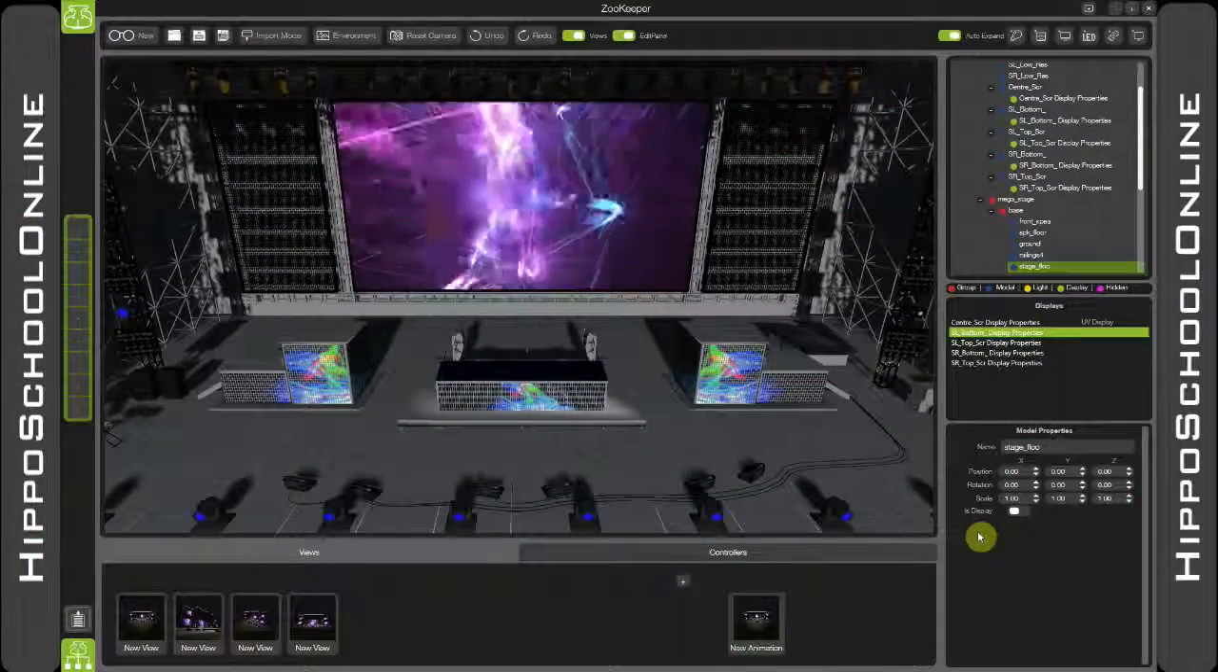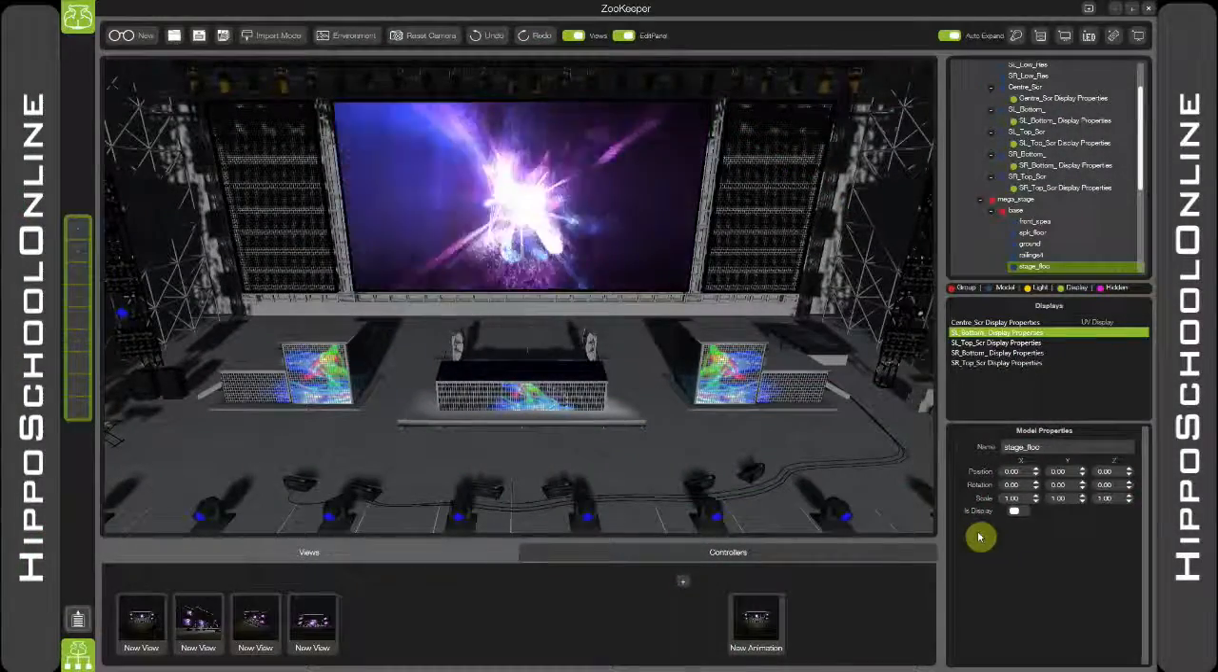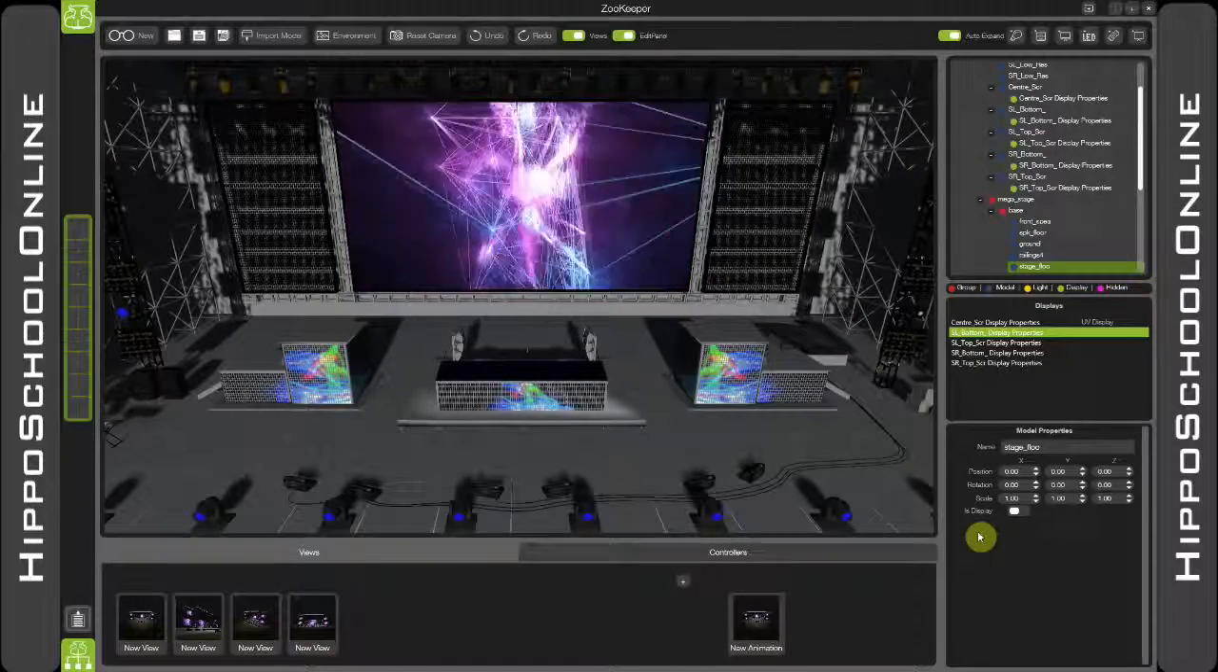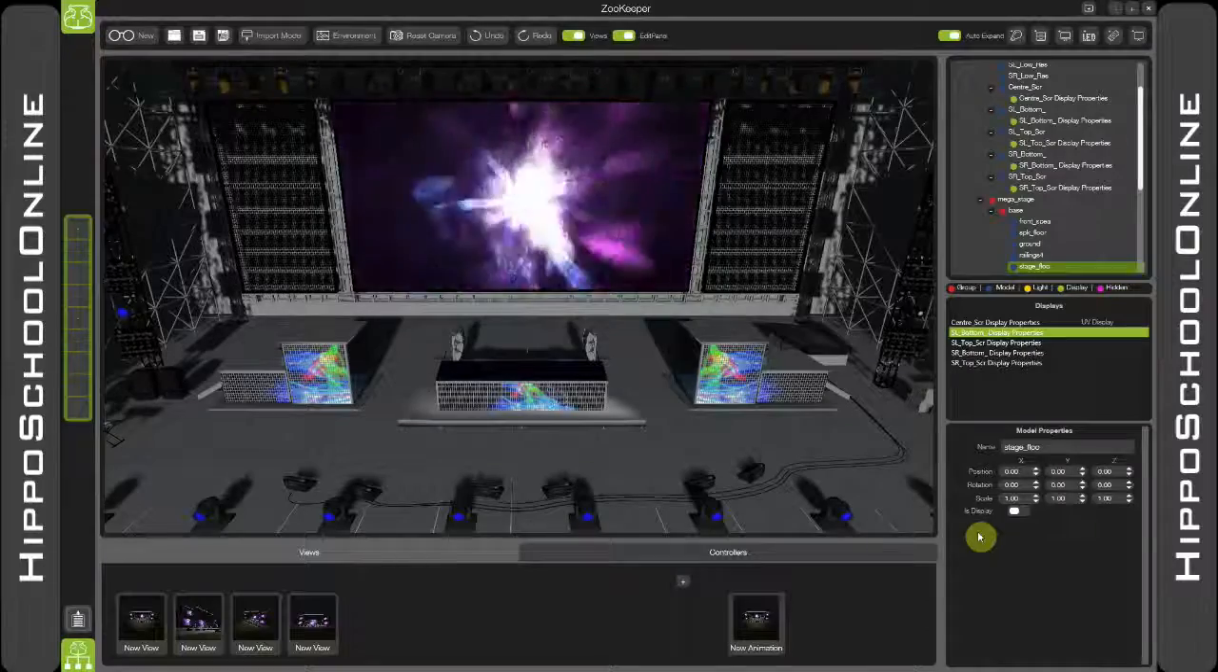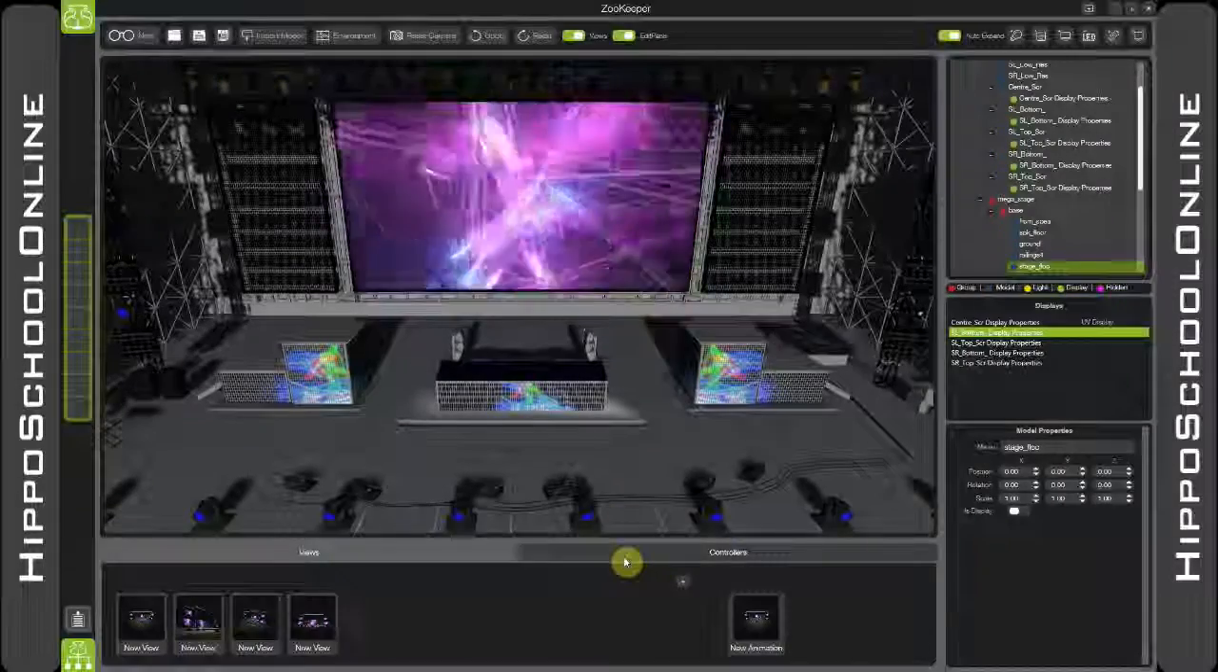The next thing I'd like to show you is controllers. Controllers give you the ability to pre-visualize moving scenic elements within your visualizer. It's very simple to set up. Just follow me through the steps.